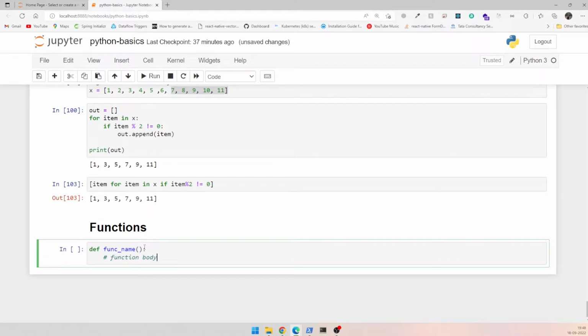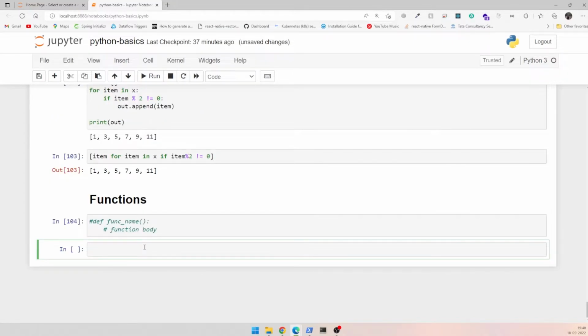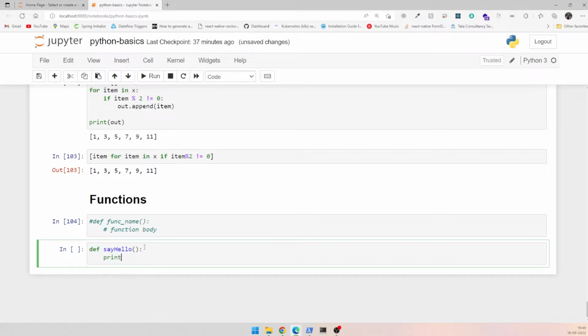Let's create a function. This is just a syntax, so we'll create a function. We'll write def say_hello, and what this function does is just print hello.